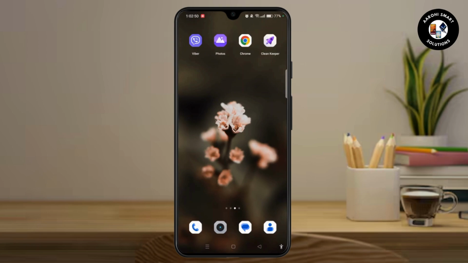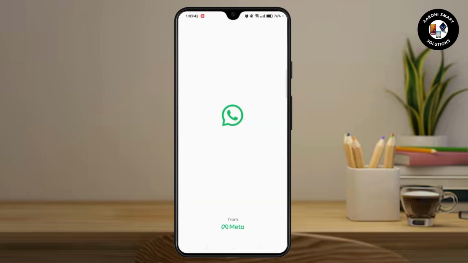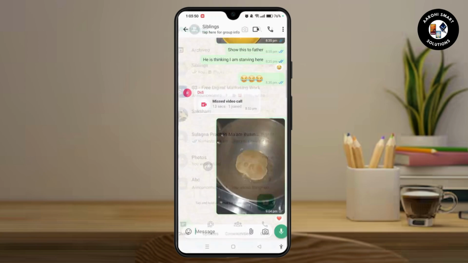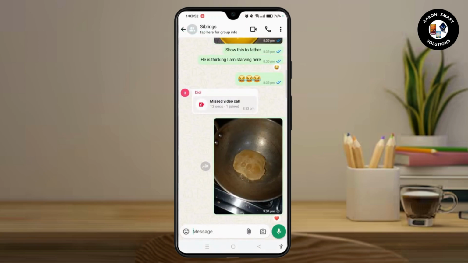And without further ado, let's dive right into the video. First of all, launch WhatsApp. Make sure to log into your account. Make sure that you open the particular group chat. And after that, tap Group Info at top left corner of the screen.